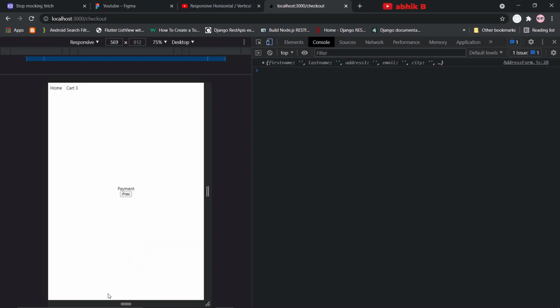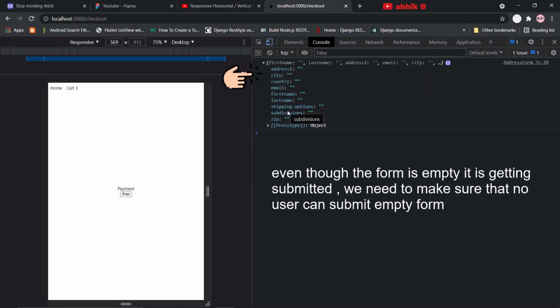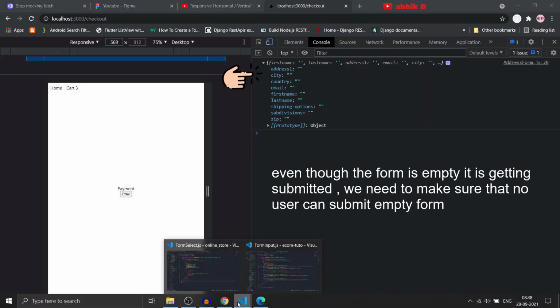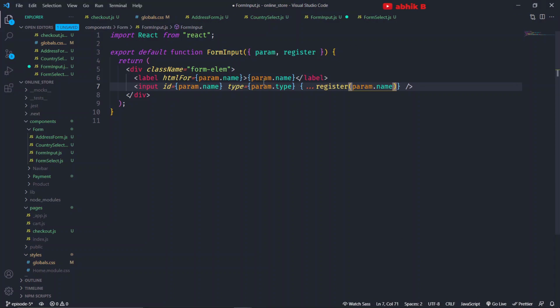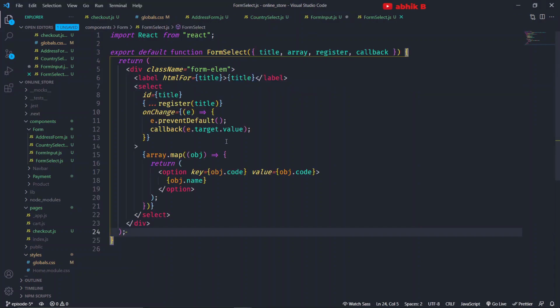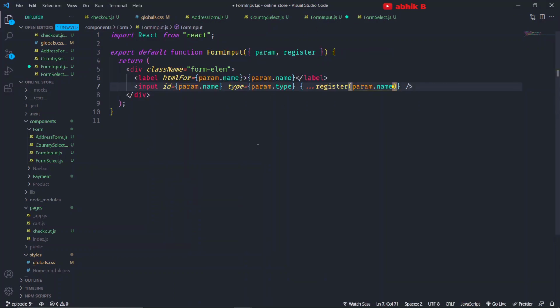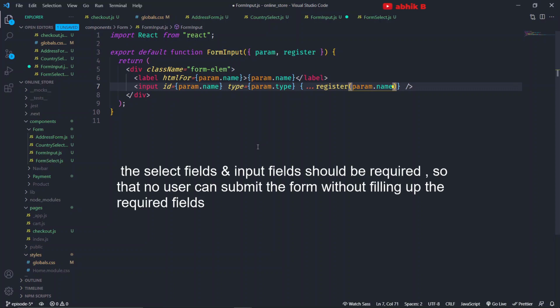If I click on the next button now, you can see I am shown the payment page, and the data that I submitted is blank, but we don't want that to happen, right? So to prevent that, what we can do is, inside the form input and in the form select, we can make these inputs and selects required, so that all of them are required, and without filling them up we cannot submit our form.